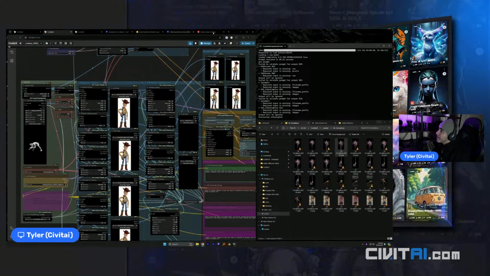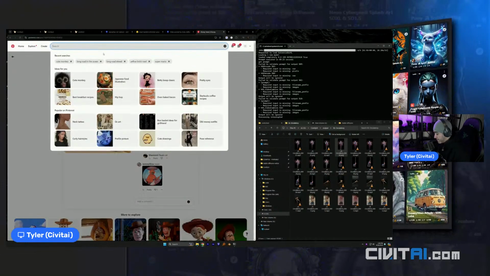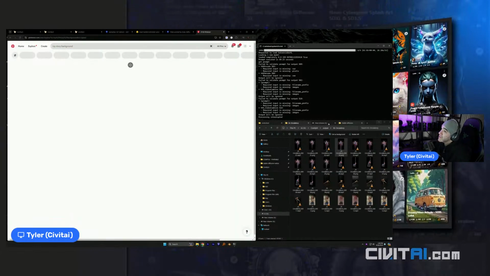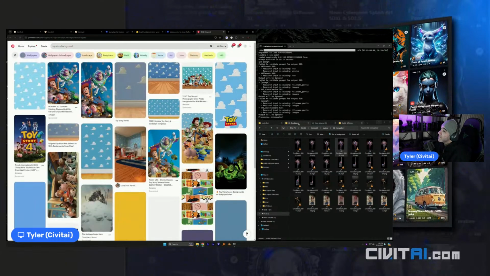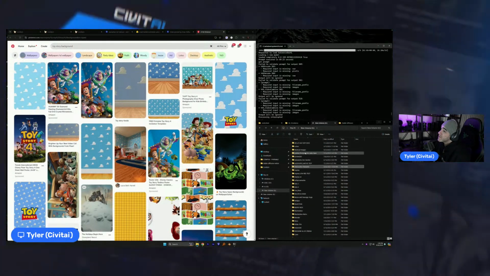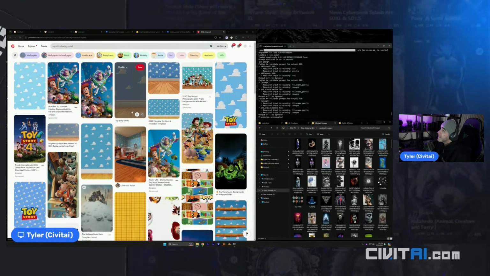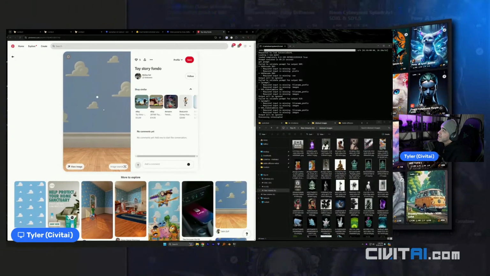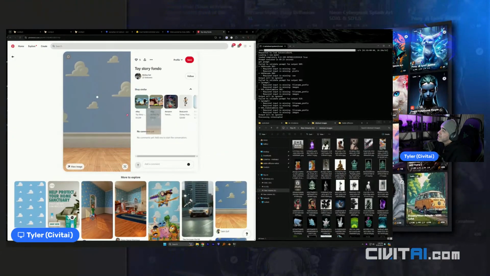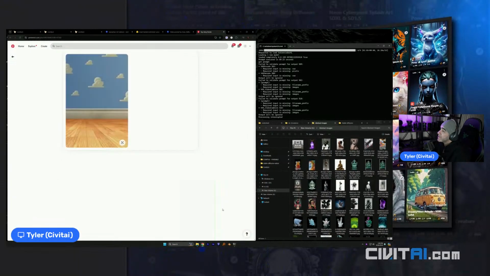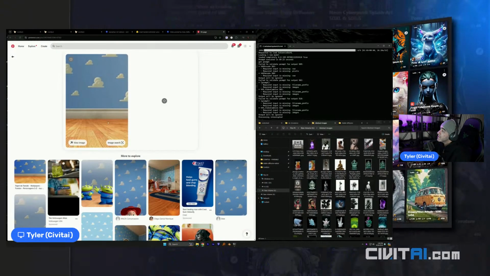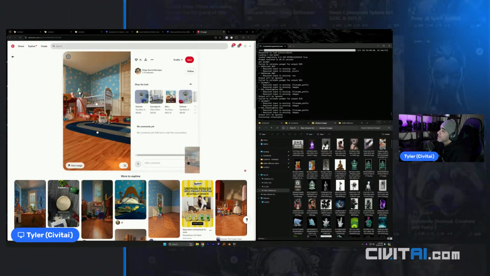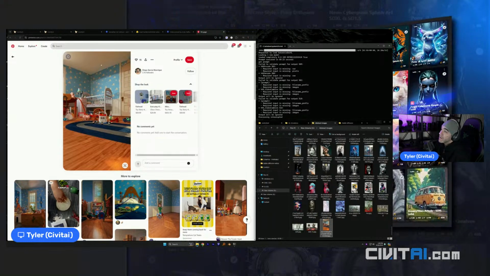Let's try this. Let's type in Toy Story background. Let's just go to our image folder real quick and take a simple one. So let's take this one right here. Actually, let's take one that's a little higher saturation. Boom.